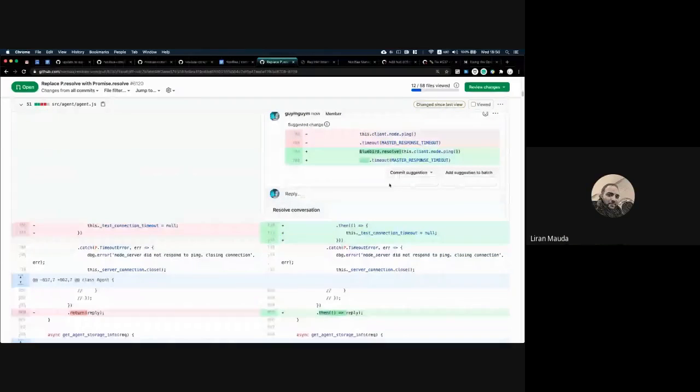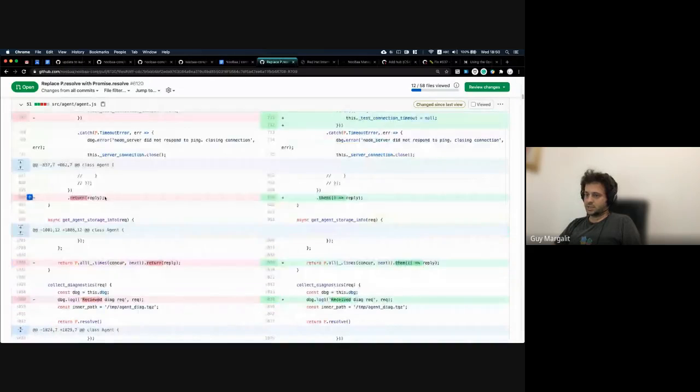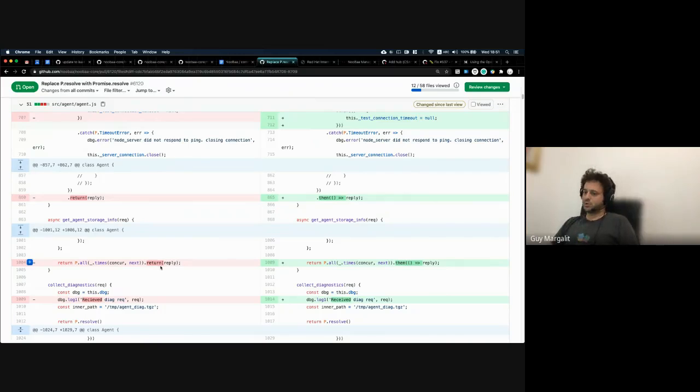So just an example here for what we wanted to fix. Other cases are refactors like this one, right? This is a function that used to be implemented by a Bluebird promise, and now we just implement it like this. So these are most of the changes.